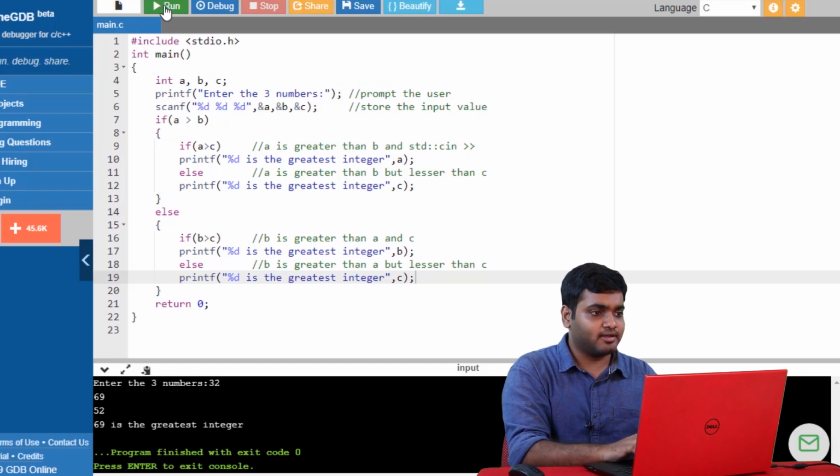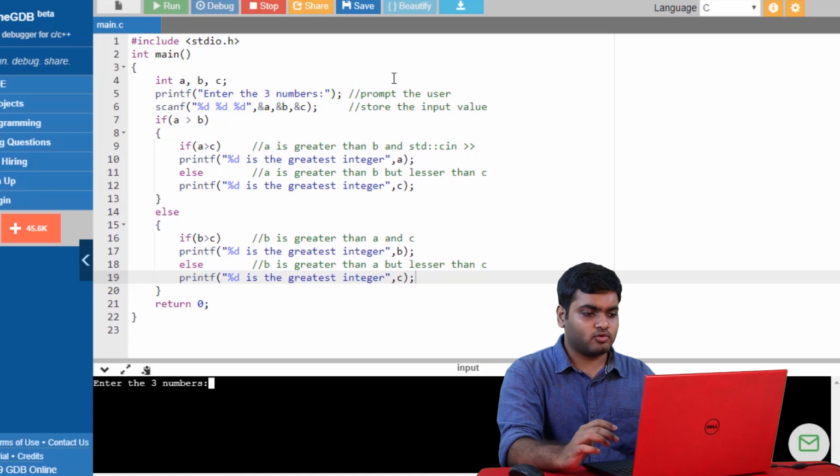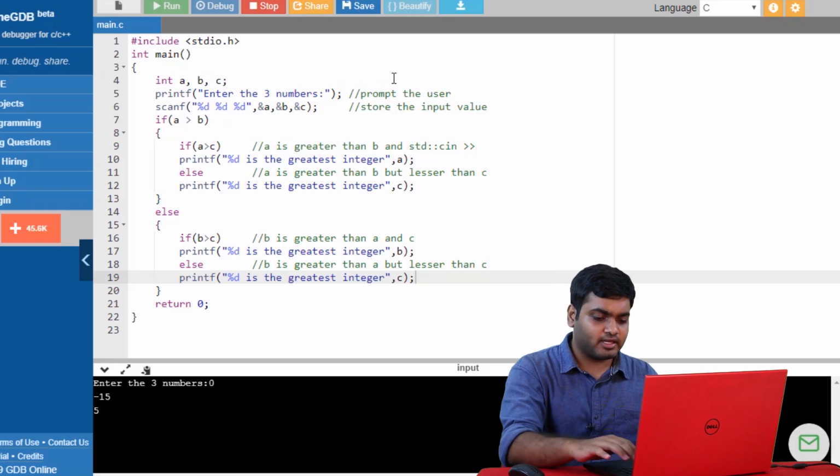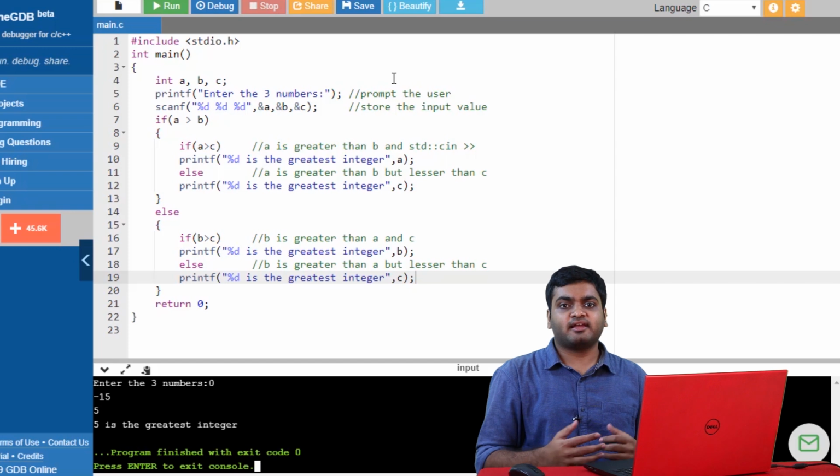So I'll run it again. This time I'll add 0, minus 15, and 5. Here the answer should be 5. If it is 5, then our code is running correctly. Yes, it is. Now let's understand this code by understanding the flow of power through it.